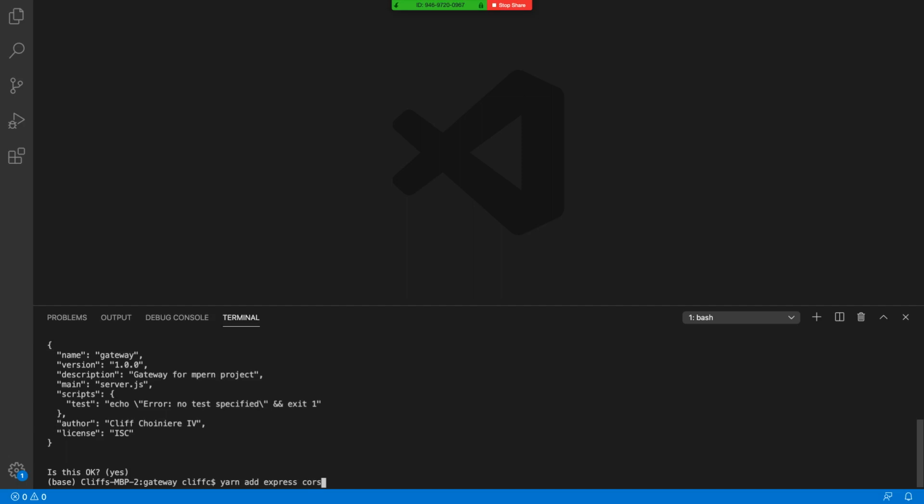Yarn add is the exact same thing as npm i. That's it. CORS. So really, that's just CORS. That cross-origin stuff, you don't want to deal with that, so just make it easy and add that in. That's going to save you from that. So, dealing with CORS issues.